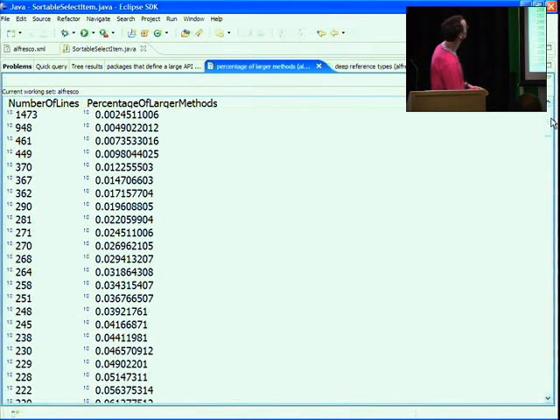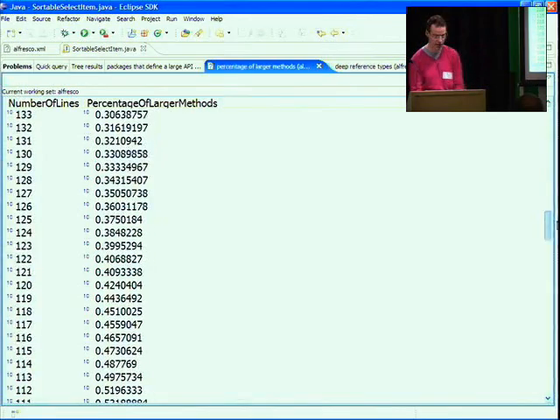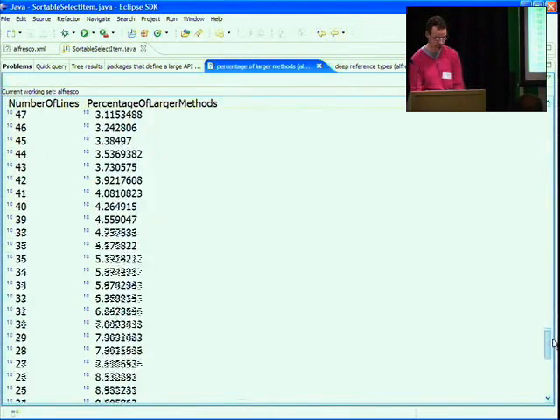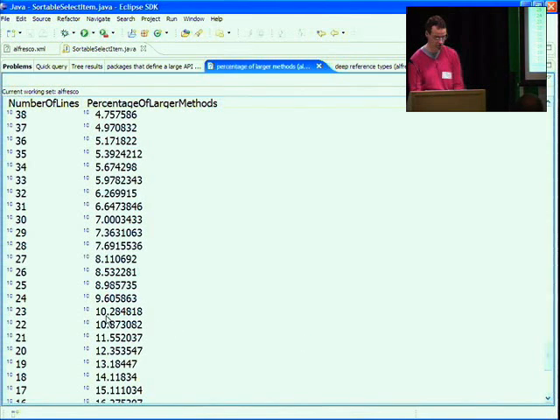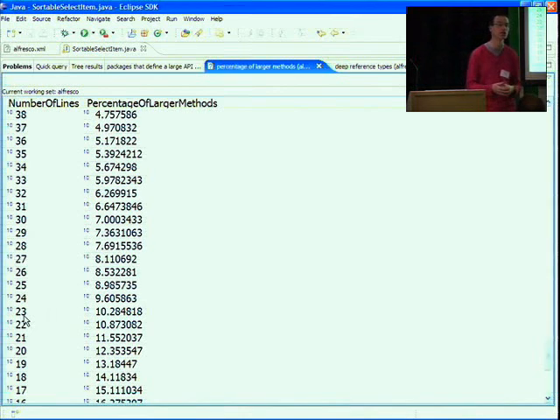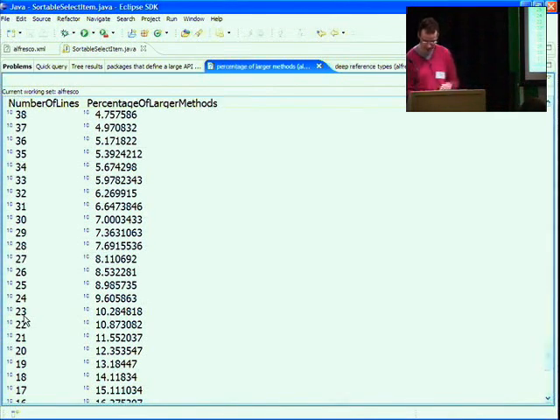I've made a table of the number of lines and the percentage of methods that are actually larger than that number of lines. So there's one huge monster method of almost 1,500 lines, not good at all. But then if you go down a little bit, there's about 10% of methods that are bigger than 22, 23 lines of code. So that's, in terms of Java, for a good Java program, still fairly large. It's probably something that the Alfresco designers ought to watch.